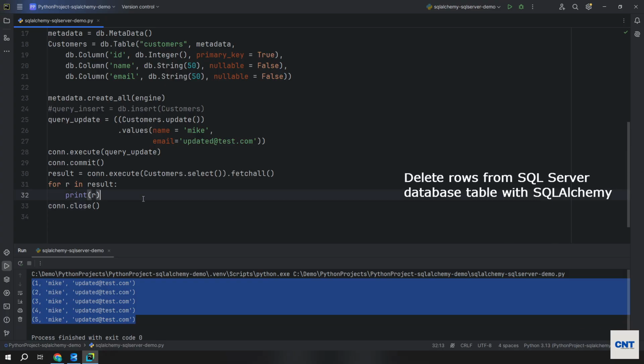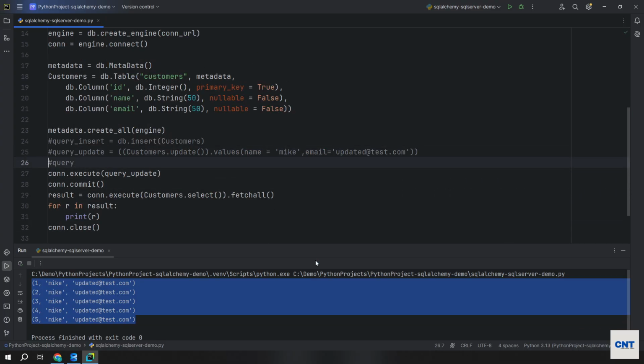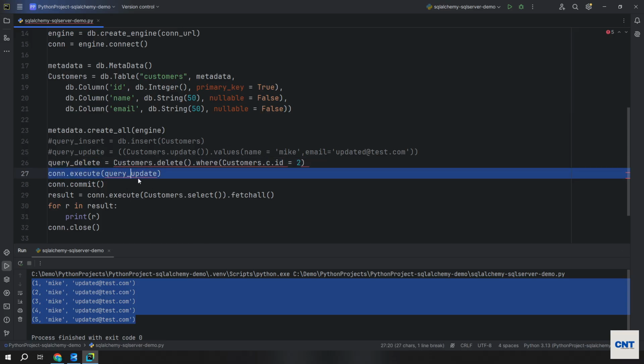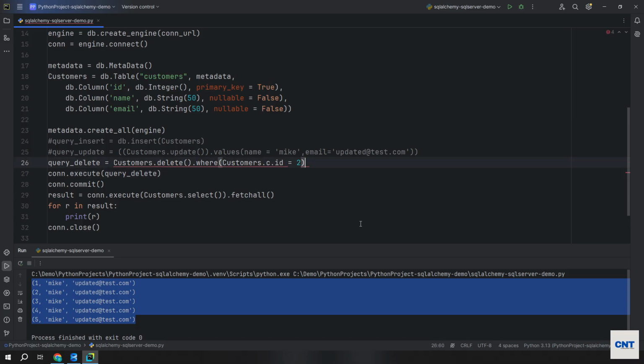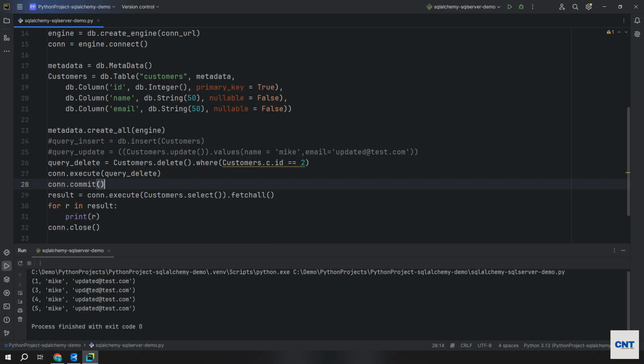Now let me show you how to delete. Query delete, customers.delete, this method, and where, which row you want to delete. I would say customers.c.id where id equals 2, so I will say query delete. So this will delete the second row from this customers table. Run the program. The second row is removed. Okay, 1, 3, 4, 5.